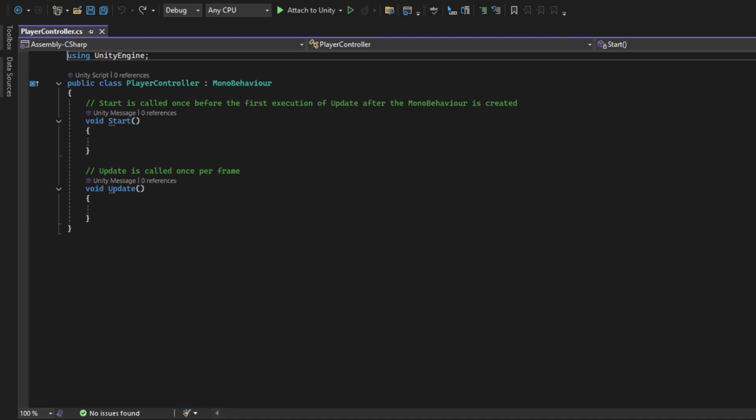Let's break down the code that is generated for us. The top line, using UnityEngine, imports the UnityEngine namespace, which contains the classes and functions we need to interact with Unity's engine. Think of it as unlocking Unity's toolbox for game development. The PlayerController class is derived from MonoBehaviour, the foundational class for all scripts in Unity. By extending MonoBehaviour, our script can function as a component that can be attached to game objects.